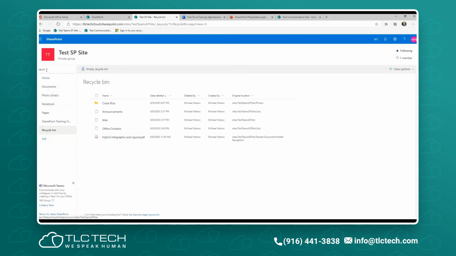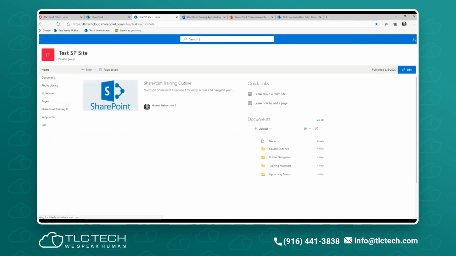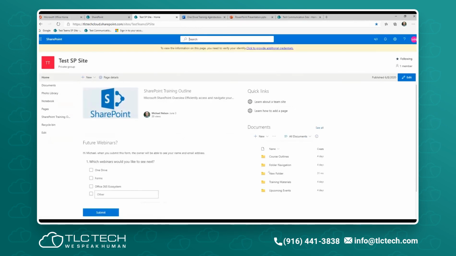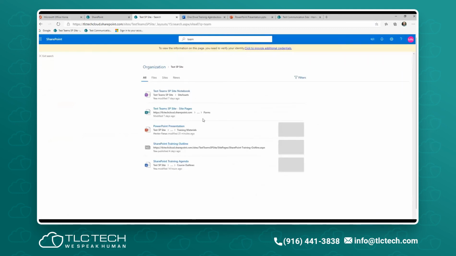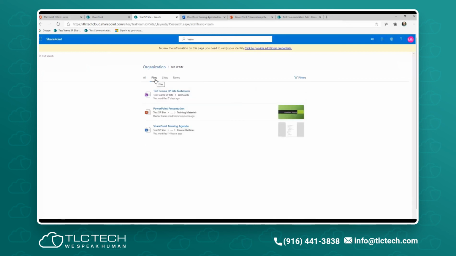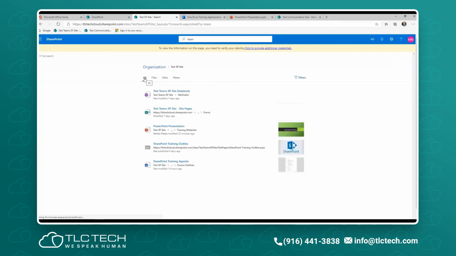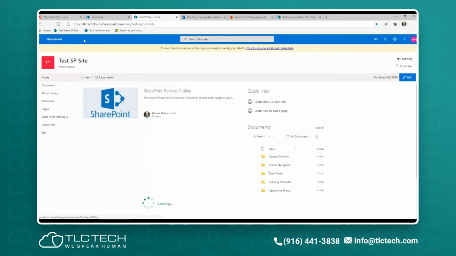And then the final thing is looking at search. If you notice on the top, I have search. Let me see what comes up for Teams. So I've got the Teams notebook, I've got the SharePoint site, I've got the PowerPoint presentation. So these are the documents. I can look for files, I can look for sites, I can look for news. So this is the beauty. Hector might be able to give a better explanation. The search feature in this is incredibly powerful. Hector, anything you want to add on to that one?